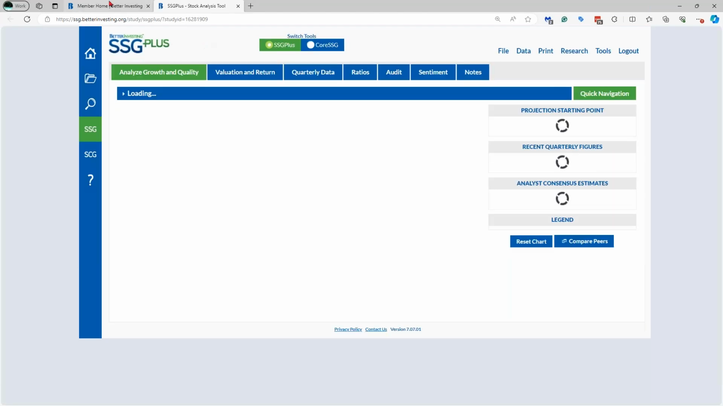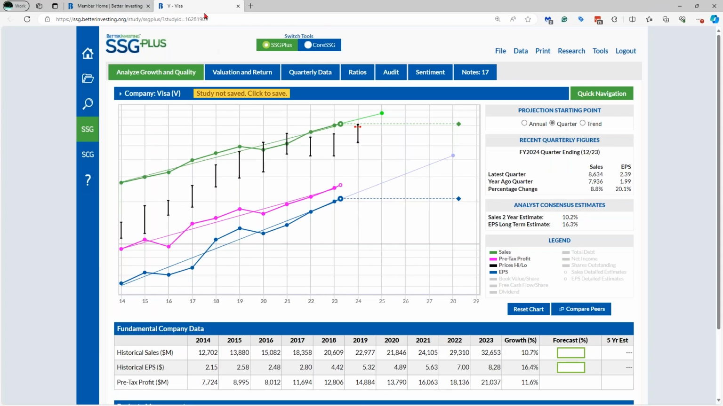Now, what's going to happen here on my screen is in the upper left, you'll see I have spun off a new tab. My member home is still the first tab. The second tab is the stock selection guide, or SSGPlus, and that's where we're going to start working. So you'll see that we came into the study and we're all at the Analyze Growth and Quality tab. So it should look very much like the slide I showed you earlier.